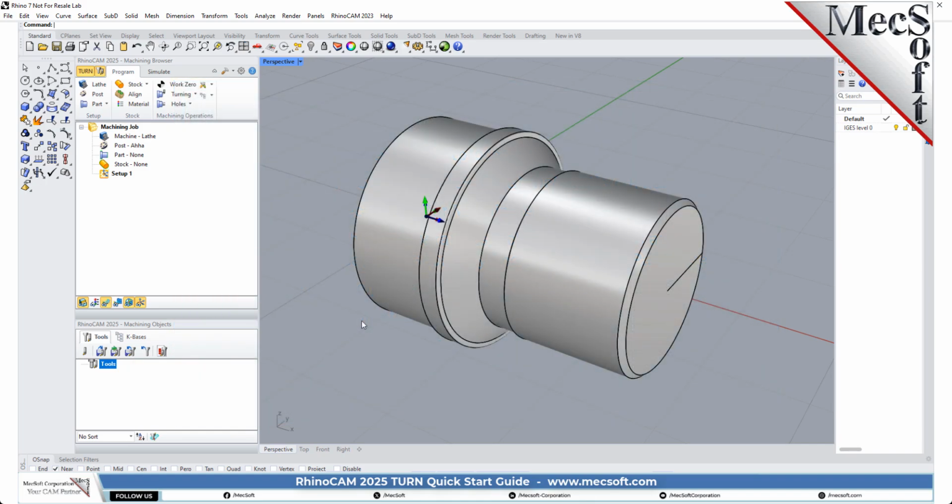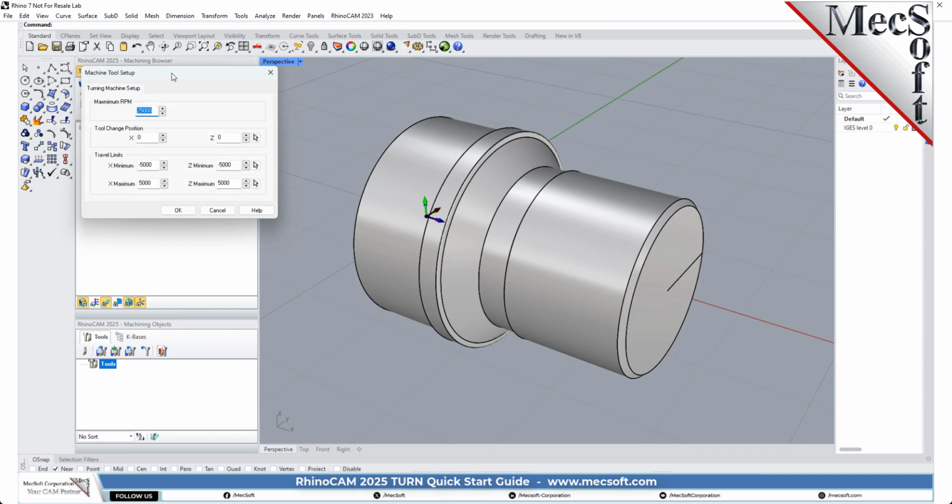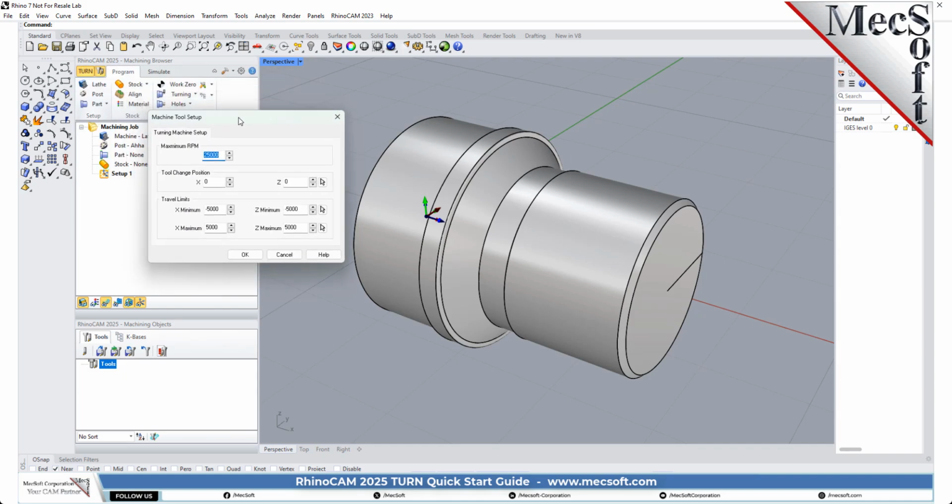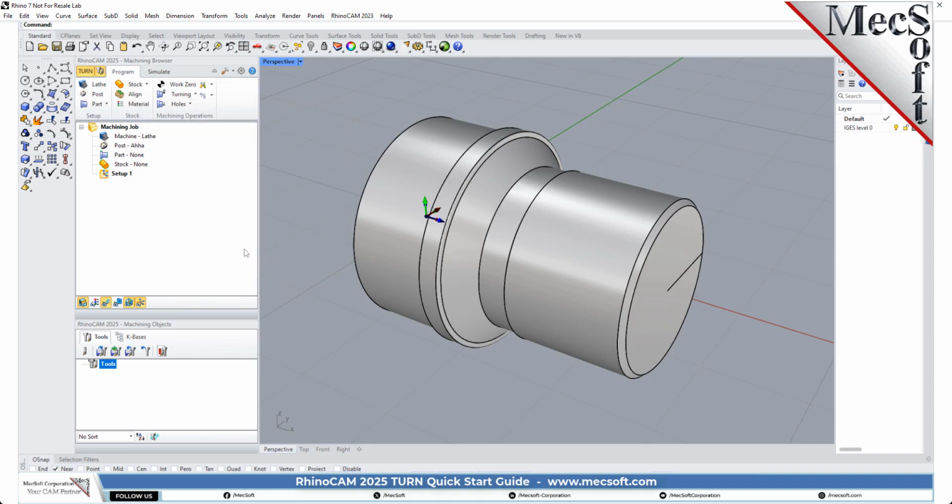Let's start by defining the machine to use for this job. From the Program tab, select Lathe to display the dialog. From the Turning Machine Setup tab, set the maximum RPM to 10,000. Pick OK and notice that the machine lathe now appears under Machining Job in the Machining Browser.